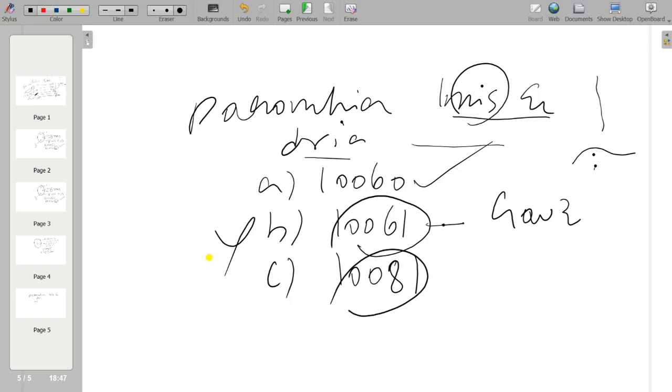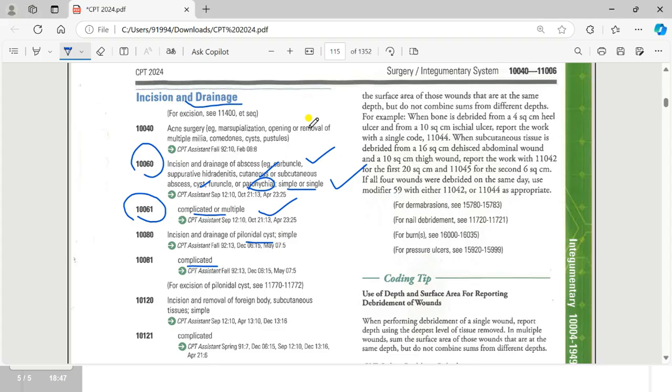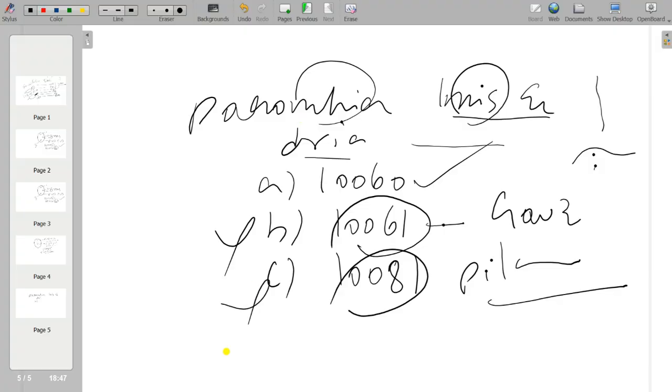Okay, so this is for the pilonidal cyst, not for the parenchyma. So rule out answer C. So what is the correct answer? A is the correct answer.